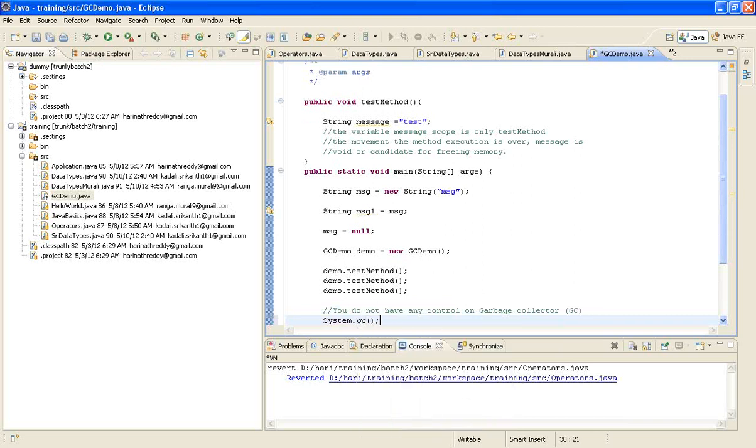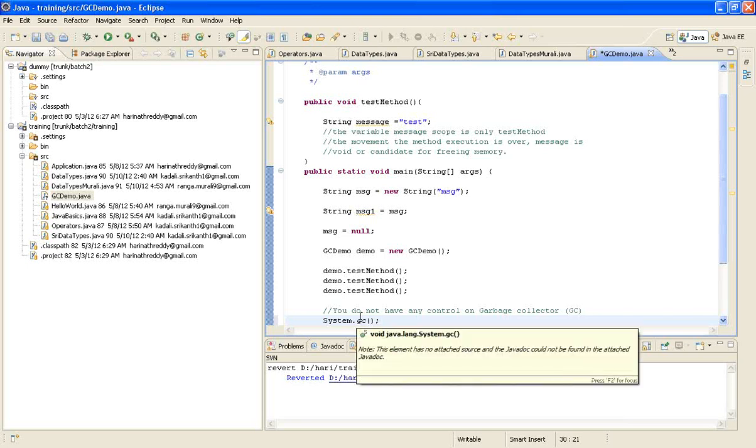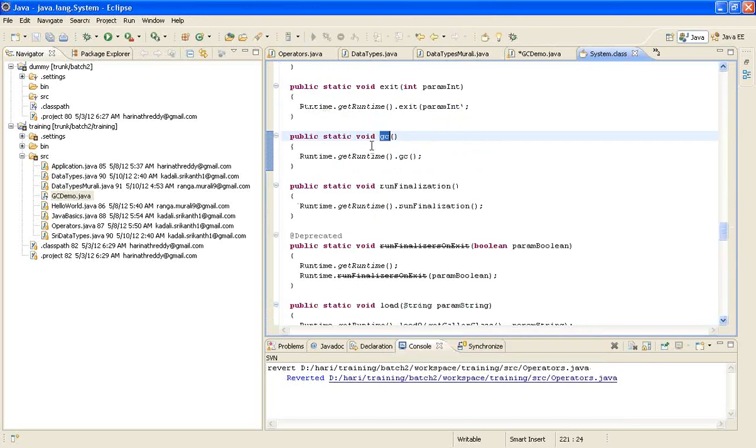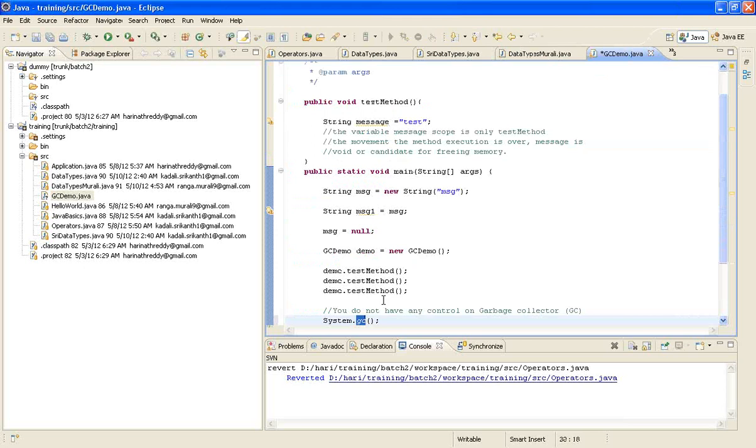But then still you cannot call garbage collector. But there is a call called System.gc. This is for garbage collector, but here it is more like a request rather than a command.